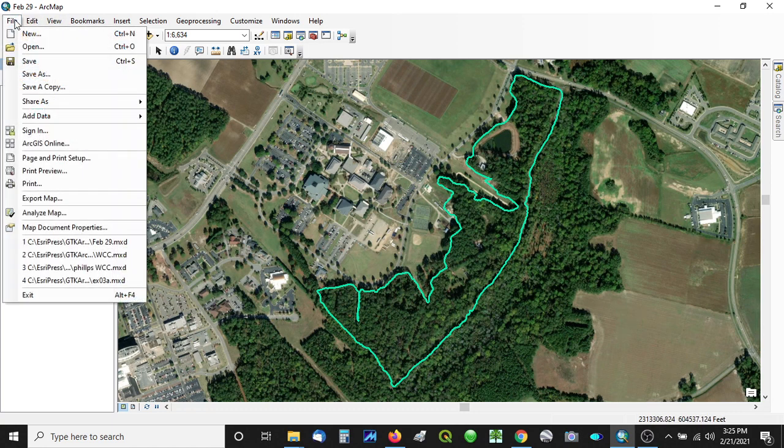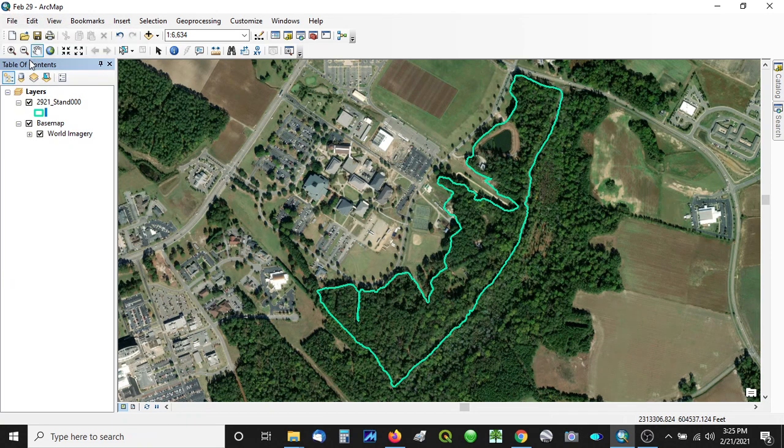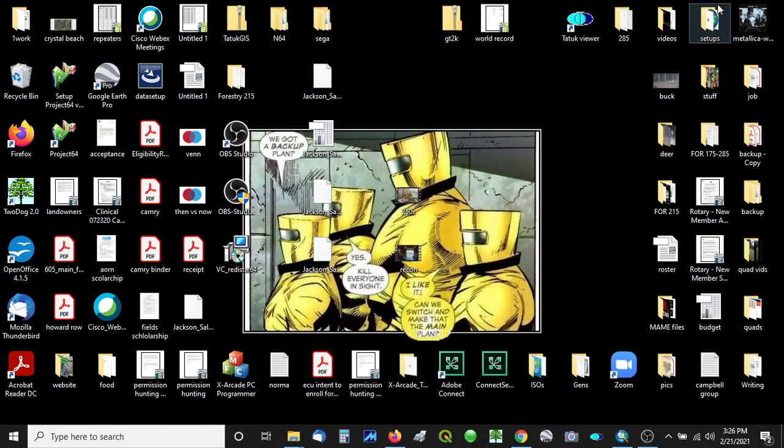We'll go ahead and click File, Save. It calls it February 29th. And now we can do other things with the data that we've got downloaded.